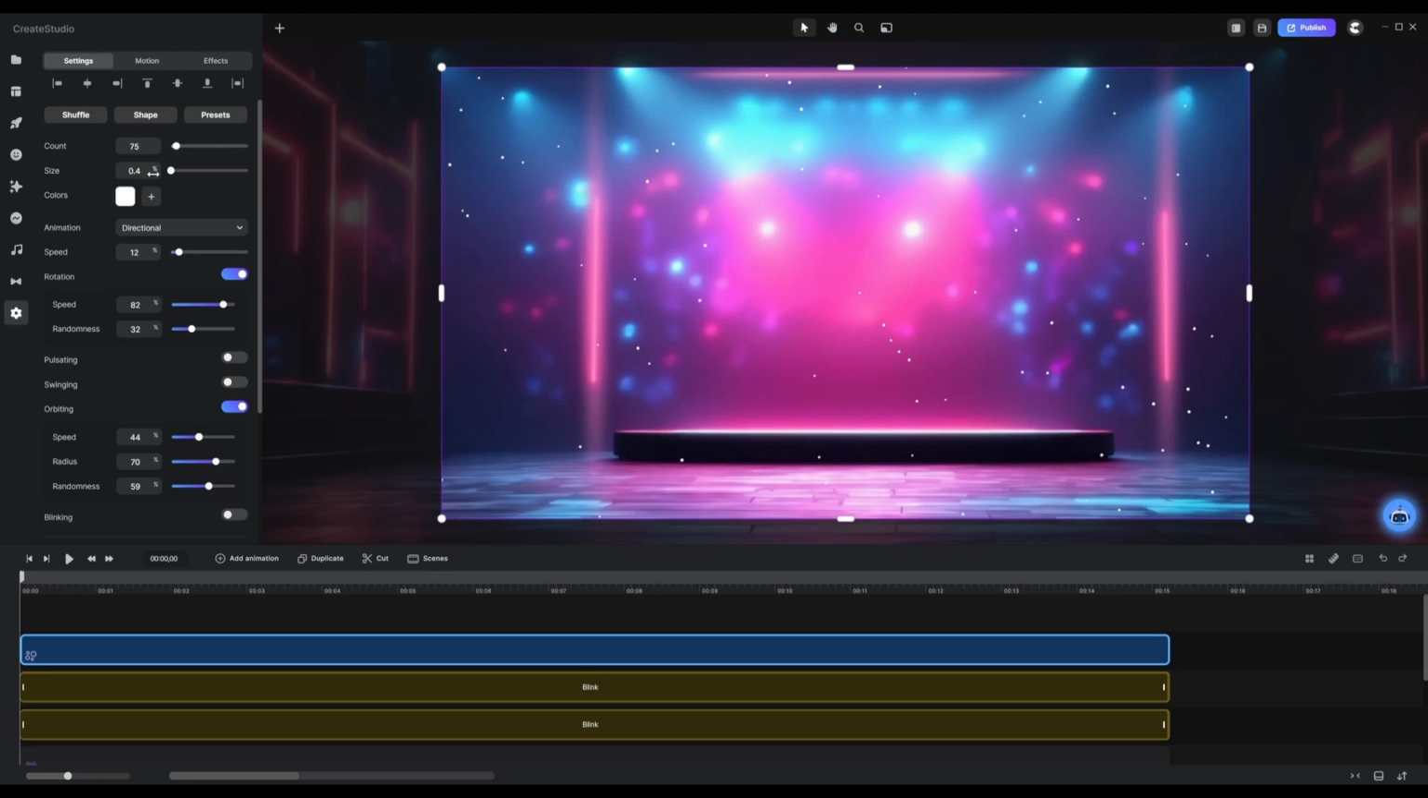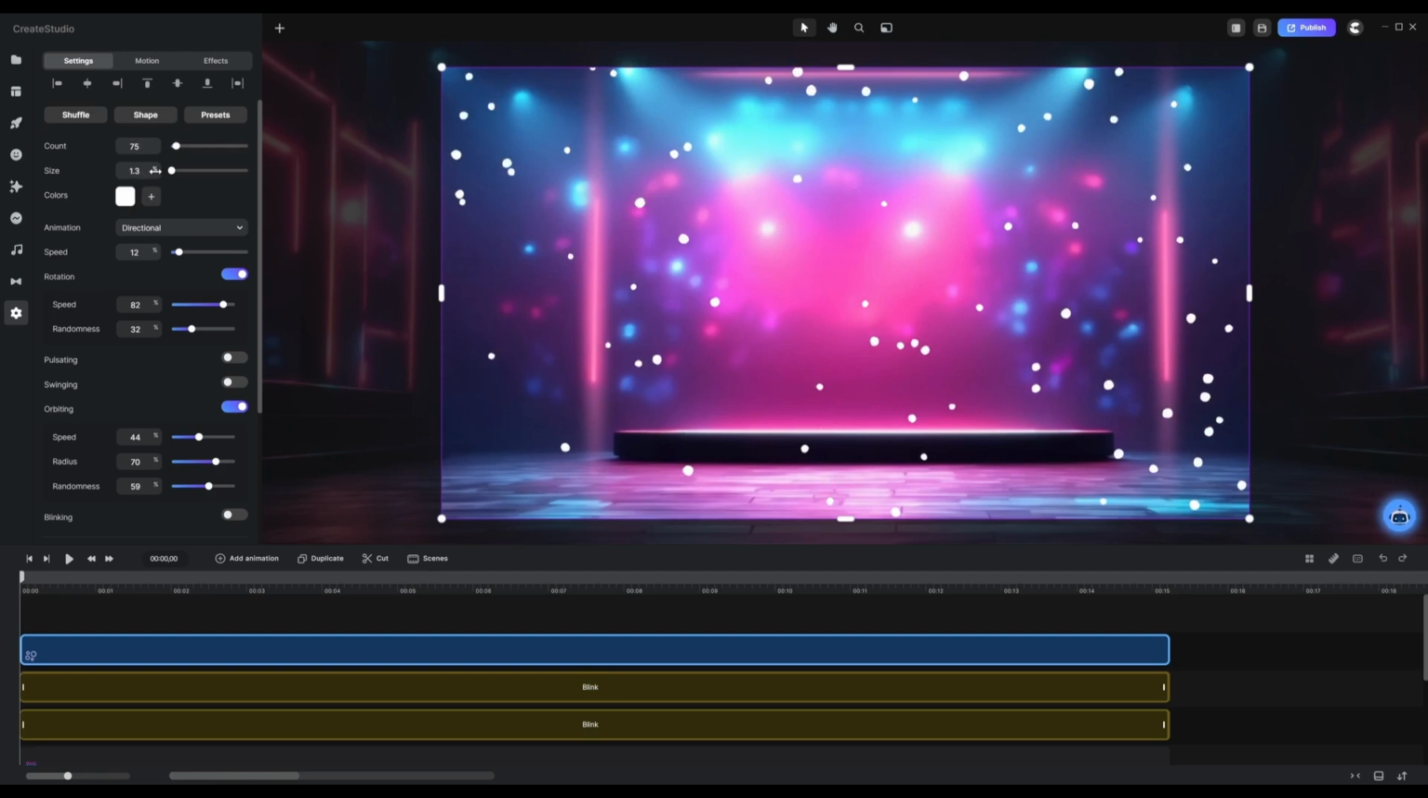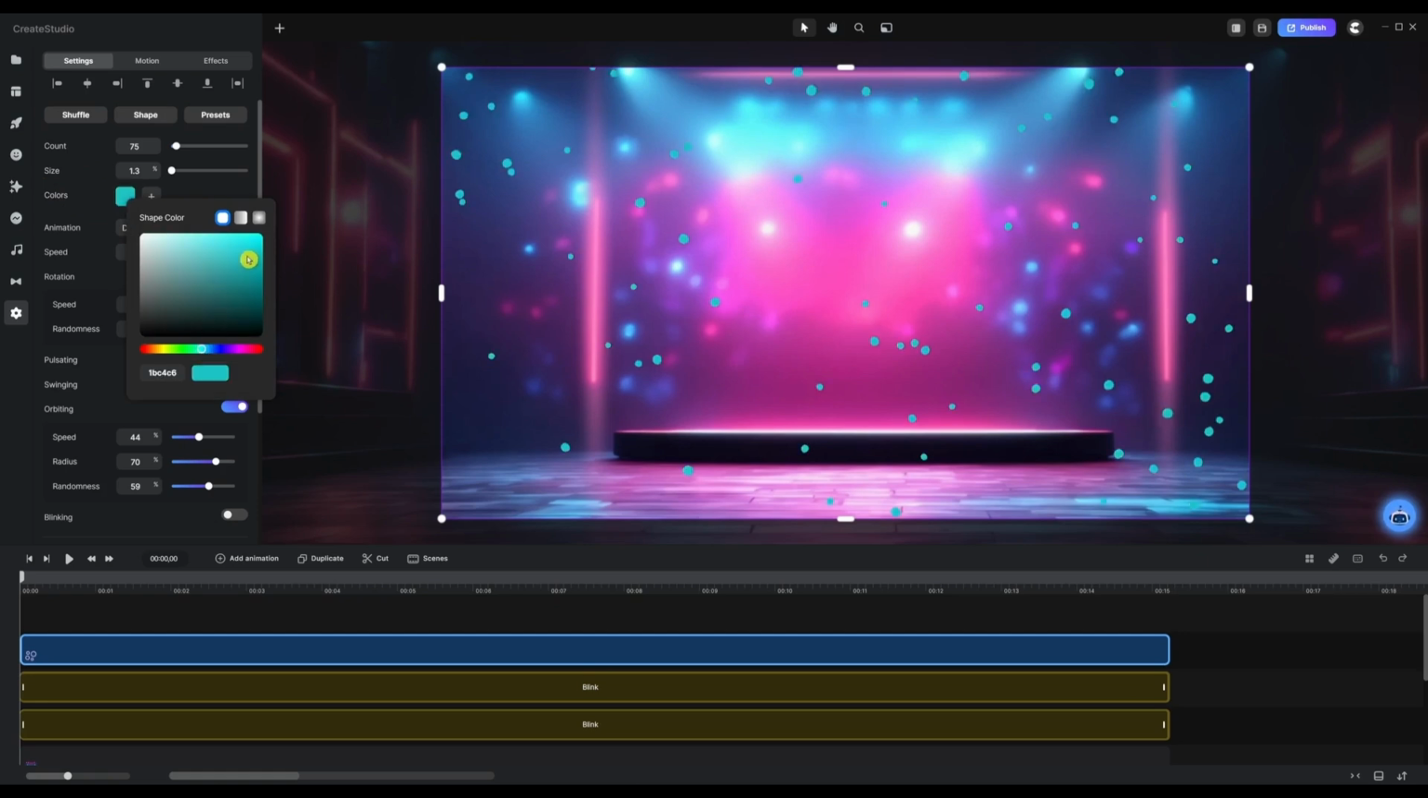And then the size will be increased a little bit, just like that, right? And then what we want to do next is change the color. So here where it says color, open that one up like so. And then we'll go for the sky blue over there, just like that. And then we can go for the very top right side right here. So we can choose the sky blue, right?